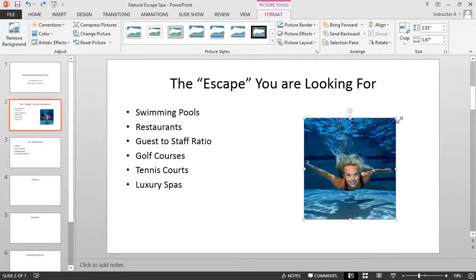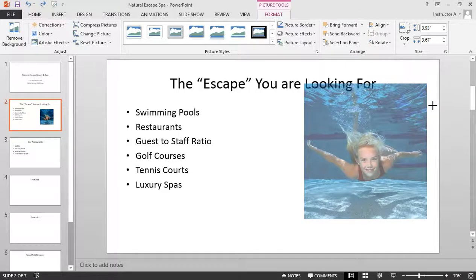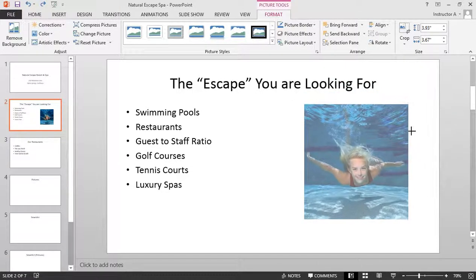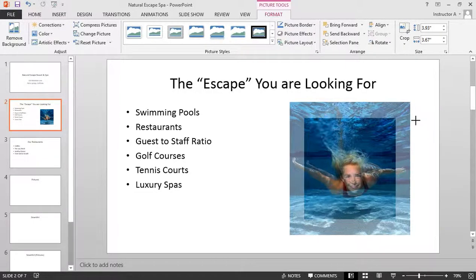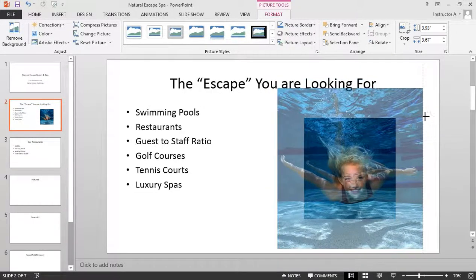Now, if I do just grab a corner and drag, you'll see the picture becomes larger, which is exactly what I want to do. But if I want to keep it dead center, and make sure that all four sides grow at the same time, keeping that aspect ratio in check, here's what I do. I hold the Control and the Shift key down at the same time, click and drag, and notice the picture getting larger. Notice it getting smaller.